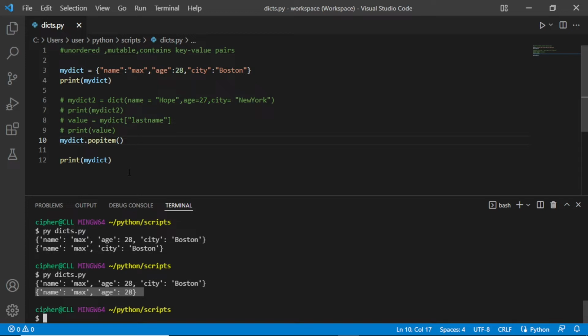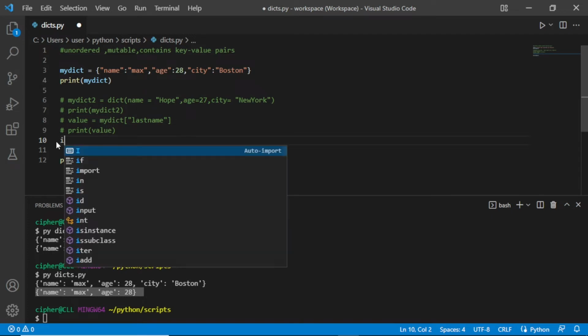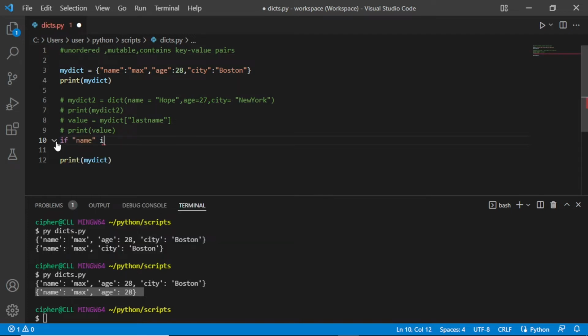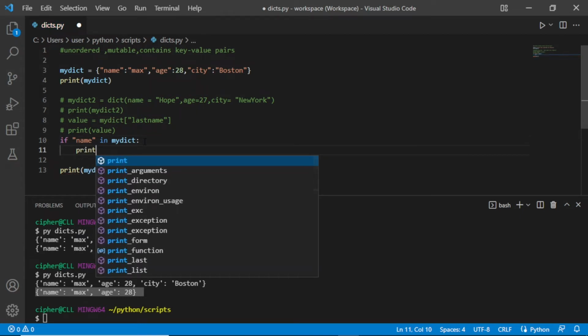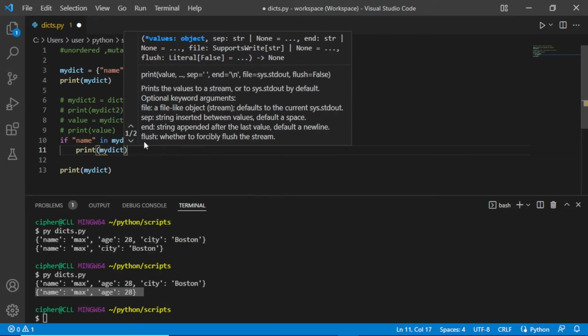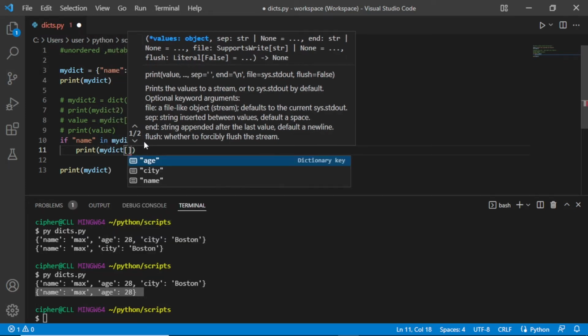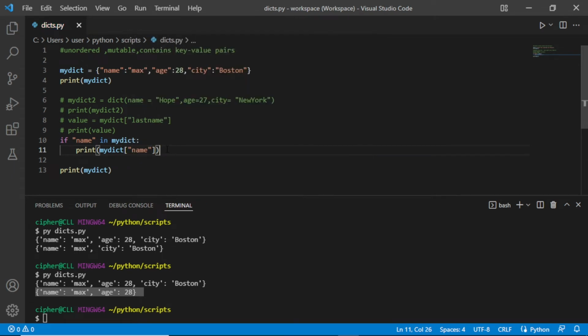If you want to check if an element exists, you can use the if statement. We can use if, let's say name in my dict, then we print my dict and then print the particular name. Let's go ahead and save this. As you can see, our if statement returns max, so that means that max is in our dictionary.